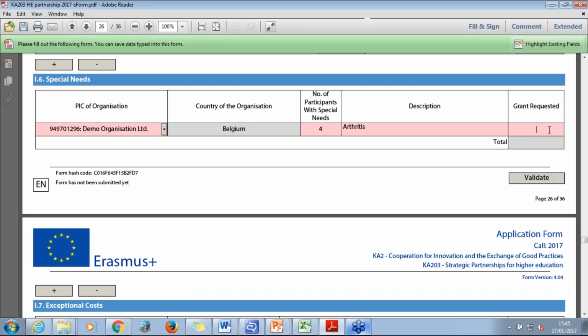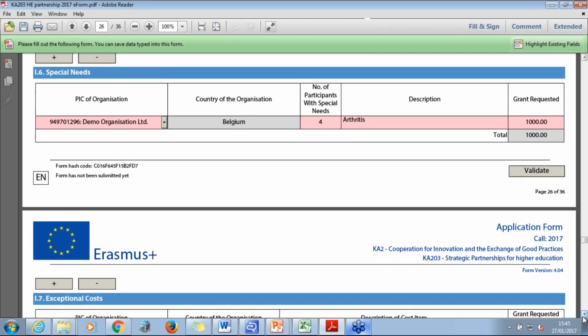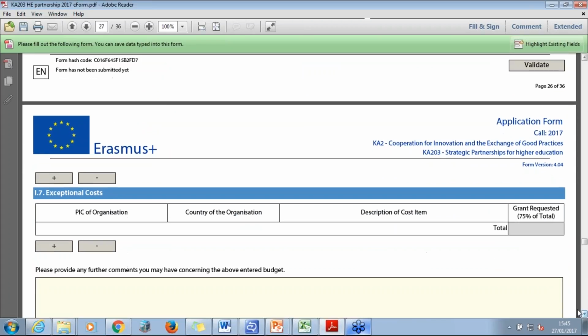These are based on real costs, and at the final report you will be asked to provide evidence and receipts for these costs. So you need to work out how much additional funding this individual needs, and type it in the box there. Please remember that all of the figures in this application form are reflected in euros.